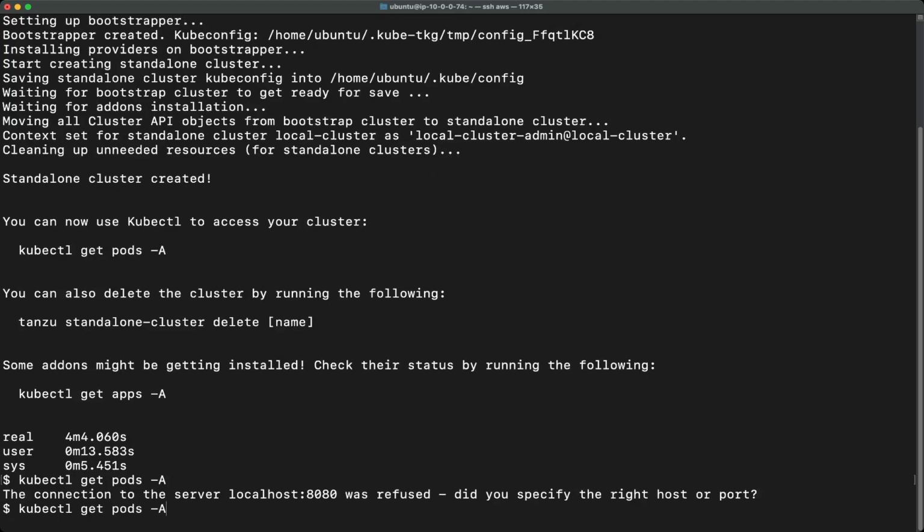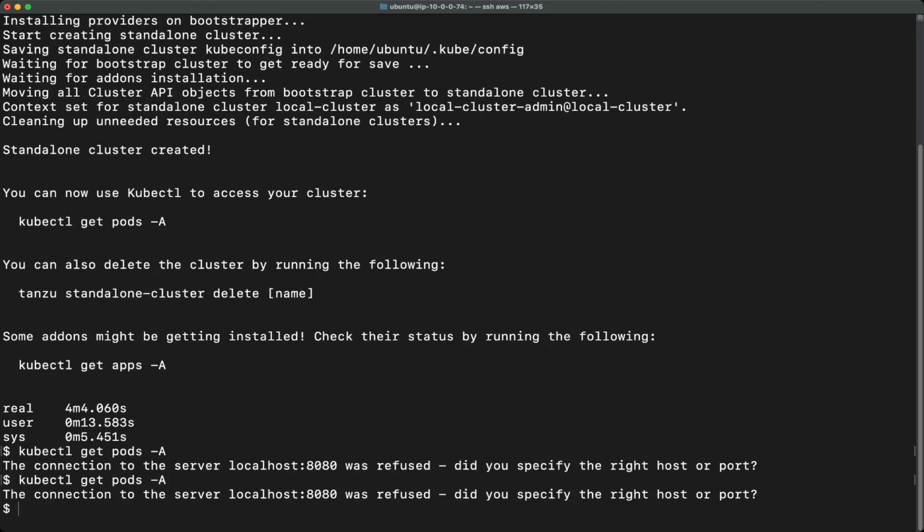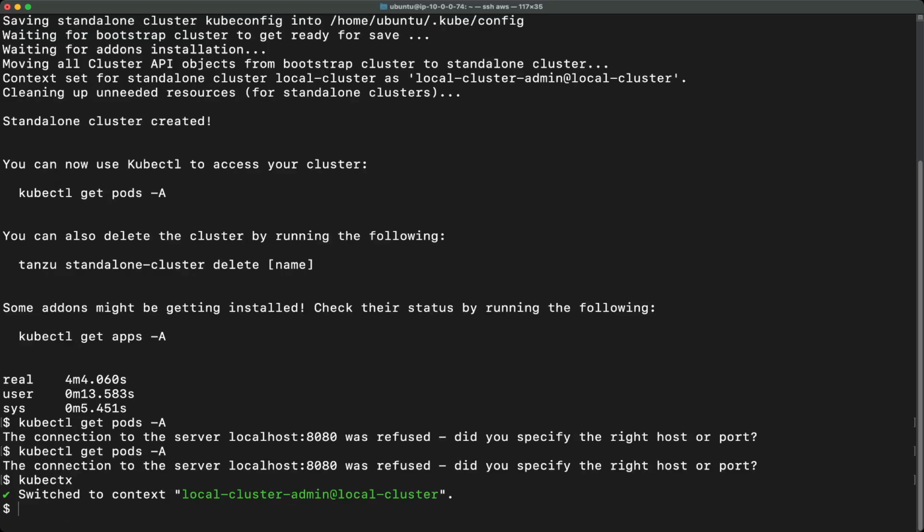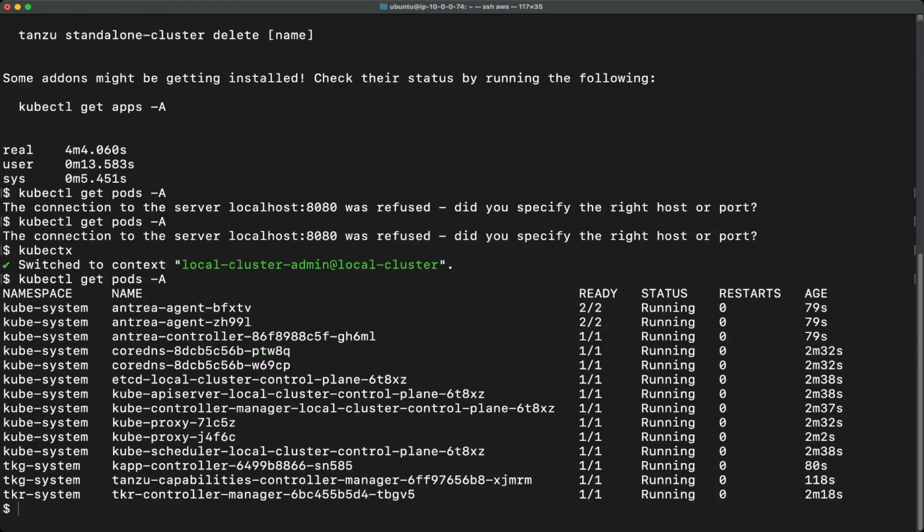Okay, so I had to switch to this cluster. Now if I do this, yeah. If I use kubectl and I now switch to the context of this local cluster, which is what I created, I am able to access my standalone cluster.